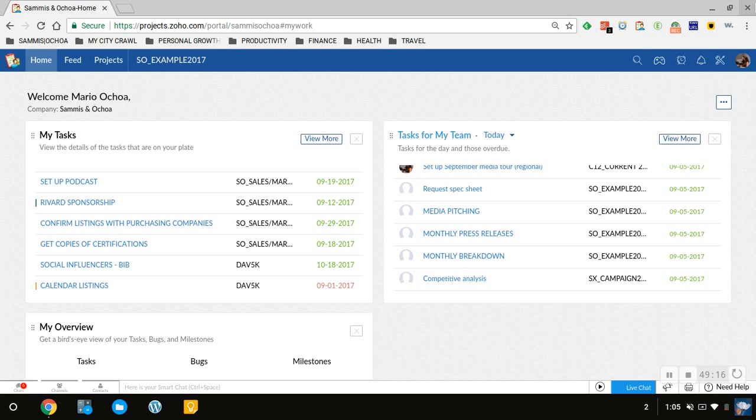Zoho's awesome. They built it. I like the Word and the Excel. I didn't know they had that. Like it's built in? Yeah, like Google Docs. That's really cool. No need to jump.